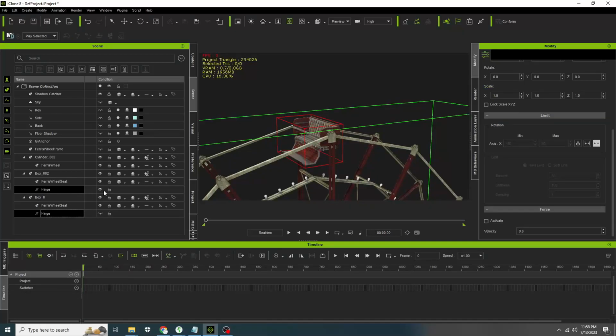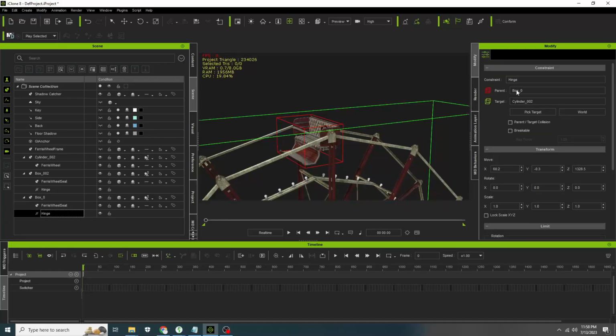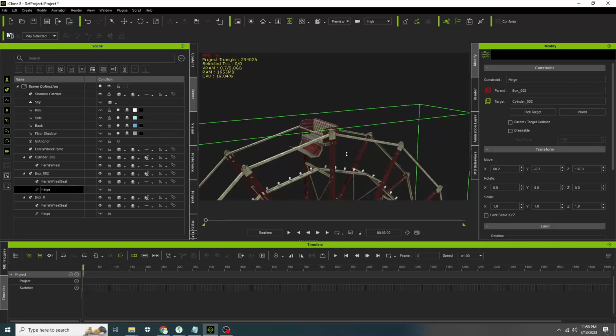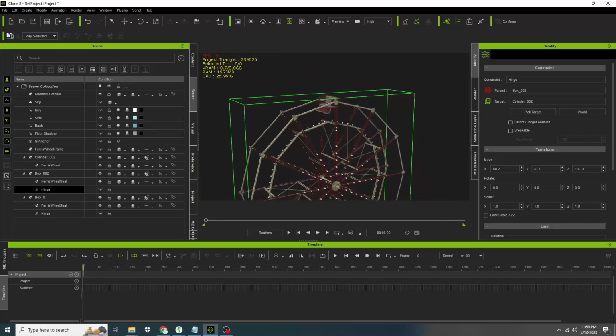There. Oh, you know what? Because, no, I made it a dummy. I wonder if you can make a hinge a dummy. No. Alright, so in this case I'm just going to hide it. That's fine. And now I have two seats.